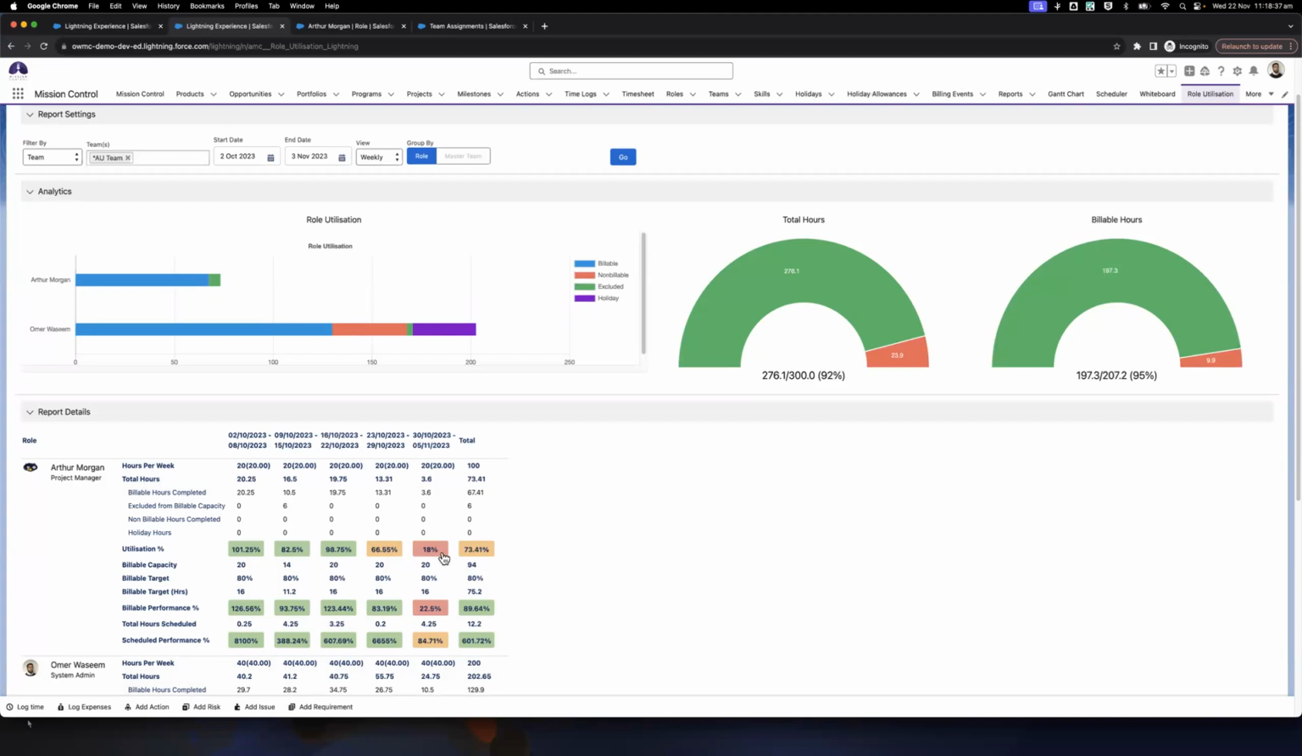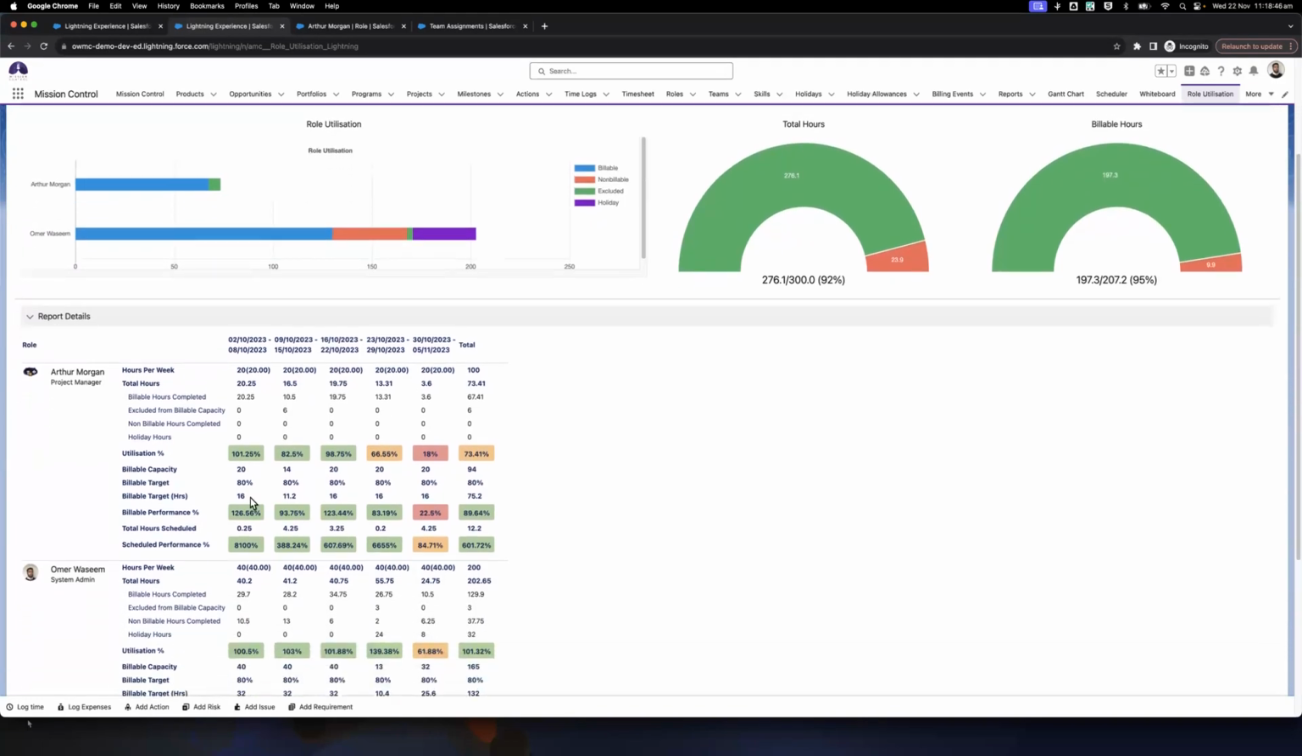So it has now recalculated those values. Excuse me, one sec. Okay, so it's now recalculated the values for the new fields that we've just added in.